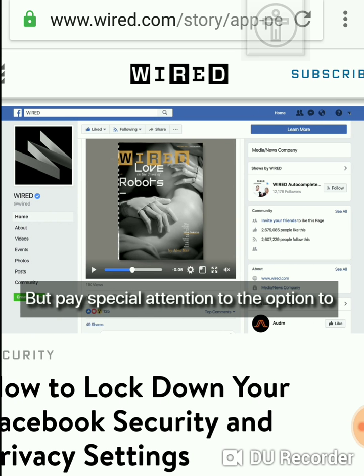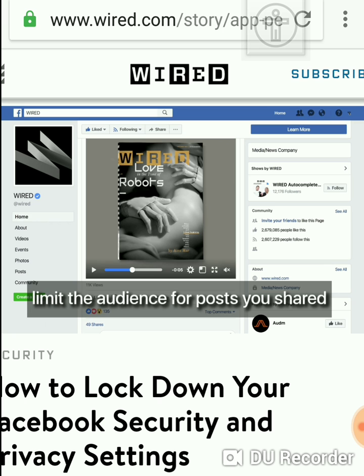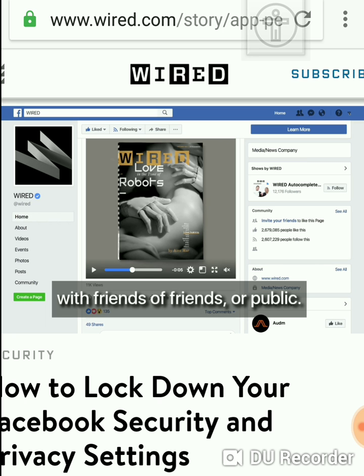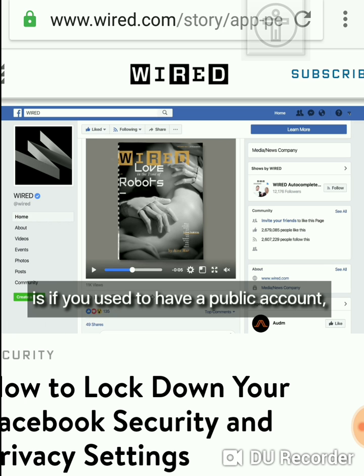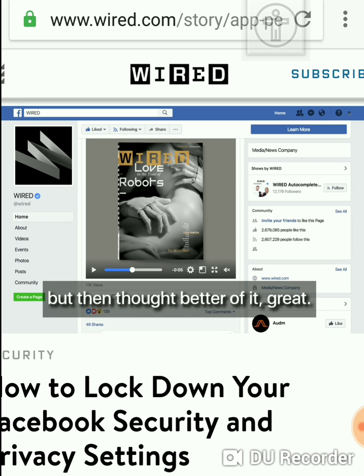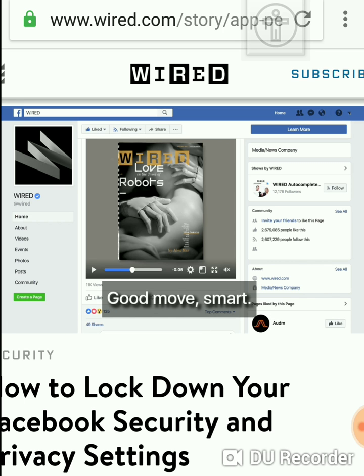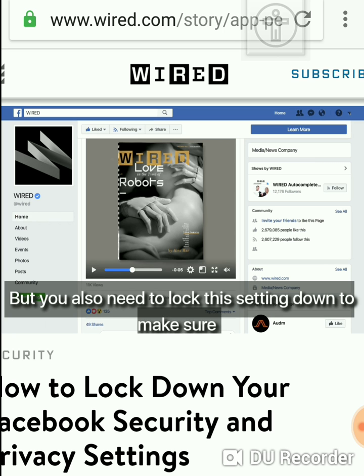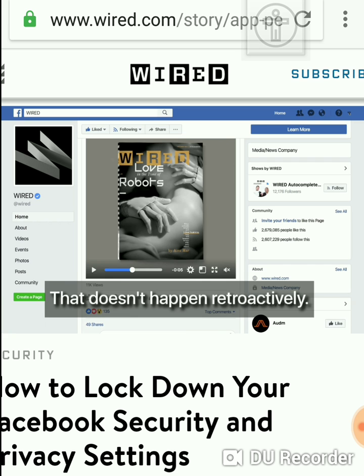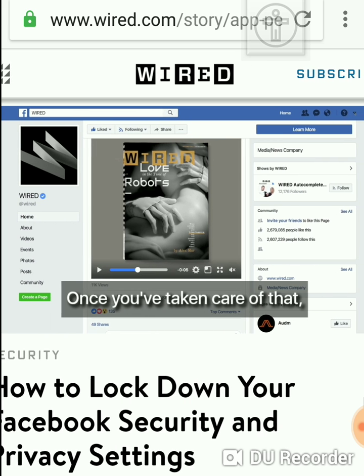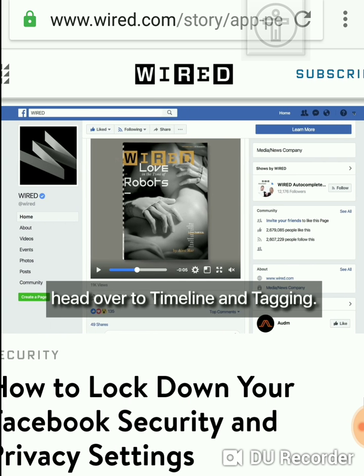But pay special attention to the option to limit the audience for posts you shared with friends of friends or public. I know that's a mouthful, but basically what it means is, if you used to have a public account but then thought better of it, great, good move, smart. But you also need to lock this setting down to make sure that those old public posts become private now. That doesn't happen retroactively. Once you've taken care of that, head over to timeline and tagging.